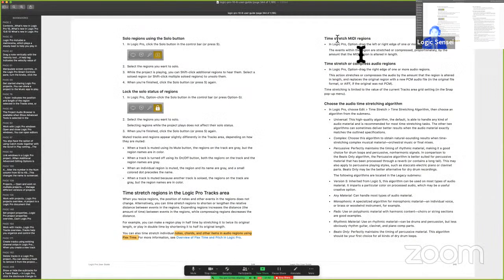All right, so we now know we can time stretch MIDI. And what about audio? It would be the same exact process I actually just showed you earlier. It says the action stretches or compresses the audio by the amount that the region is altered in length. So it's just math, right? If you do two and you stretch it out to four, halftime. If you do two, you stretch it out to one. That's right. And it replaces the original region with a new PCM audio file in the original file format, or AIFF if the original was not PCM.